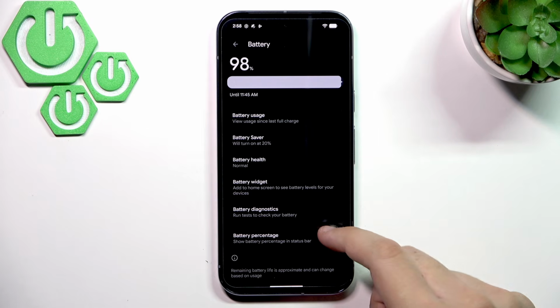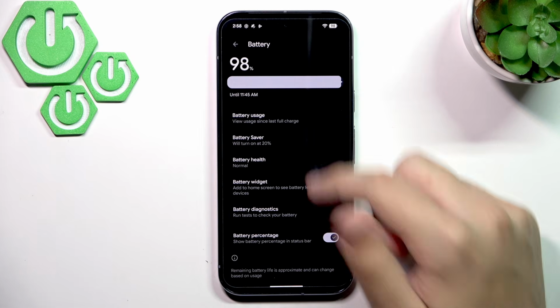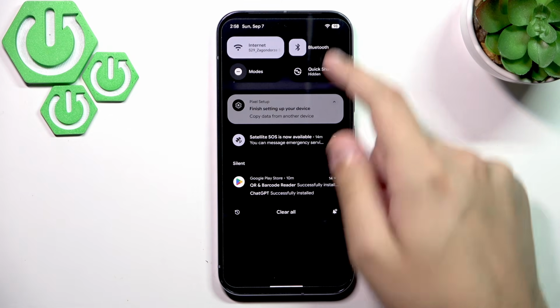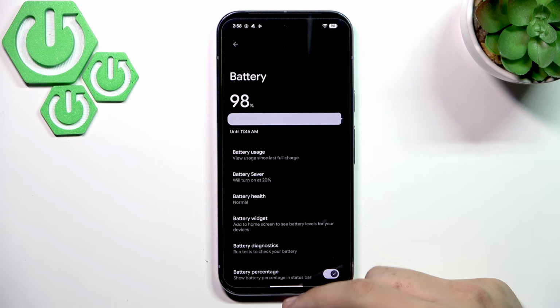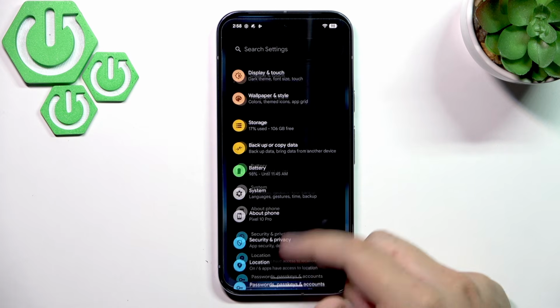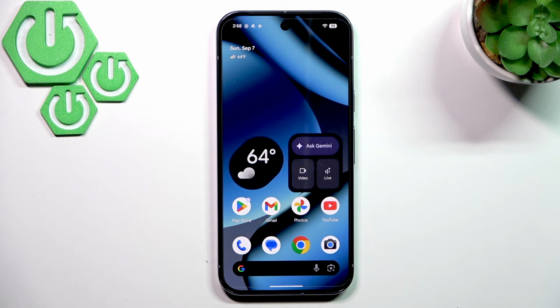And now here we can also enable the battery percentage to not open the control center to check our percentage, so we can just see it all the time, and now we will be able to know when to charge our device. So that's basically the things to do after the setup on the Pixel 10 Pro.